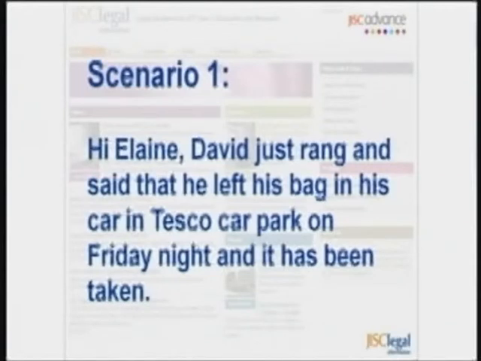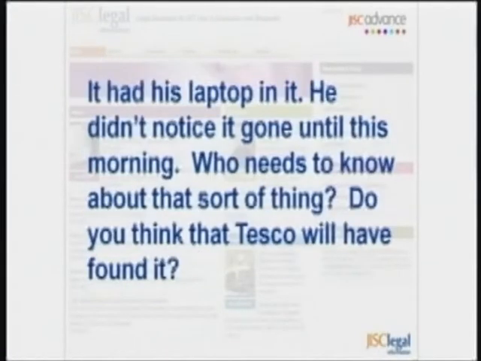Hi Elaine. David just rang and said he left his bag in his car in Tesco's car park on Friday night and it's been taken. It had his laptop in it. He didn't notice it was gone until this morning. Who needs to know about that sort of thing?